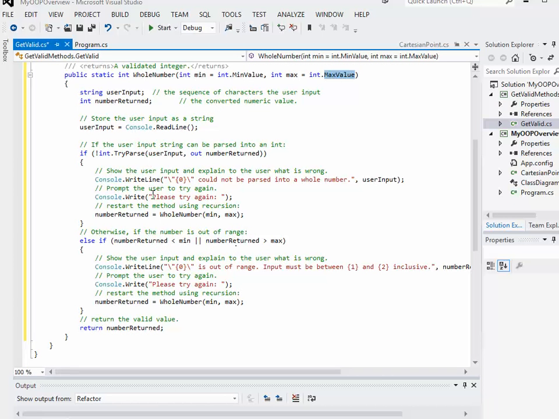Okay, so internally, there's lots of different ways I can do this. I've already shown you a project example where we've done validated input. So I've just picked one of the ways of doing it and went with it. I create a string called user input. I have an integer called number returned, which is the actual converted numeric value.